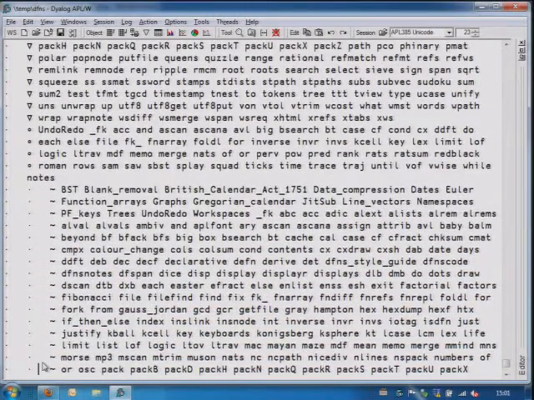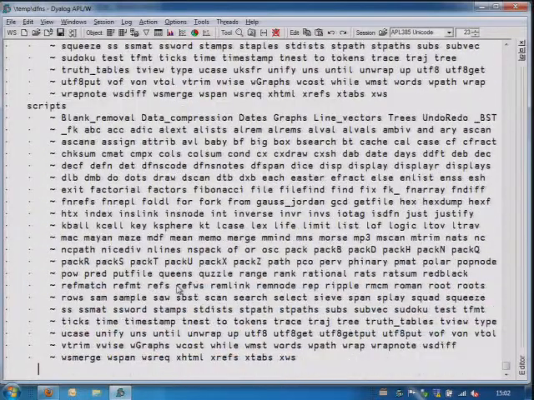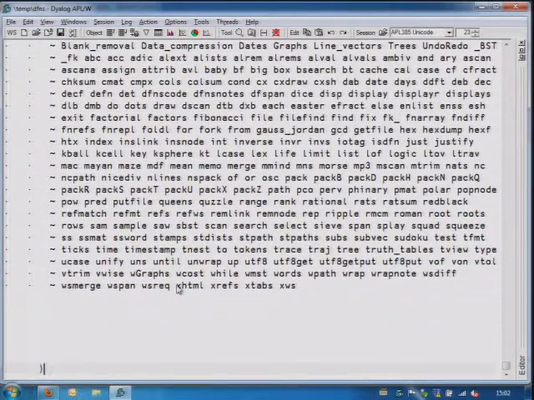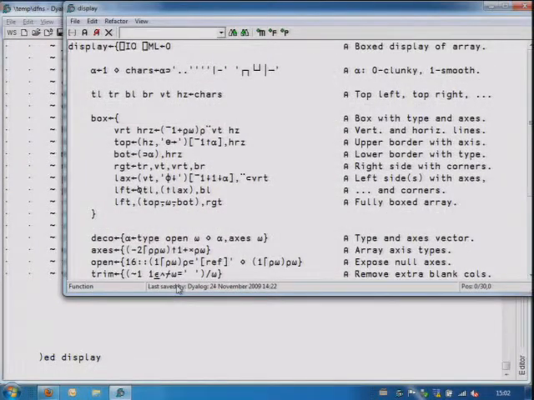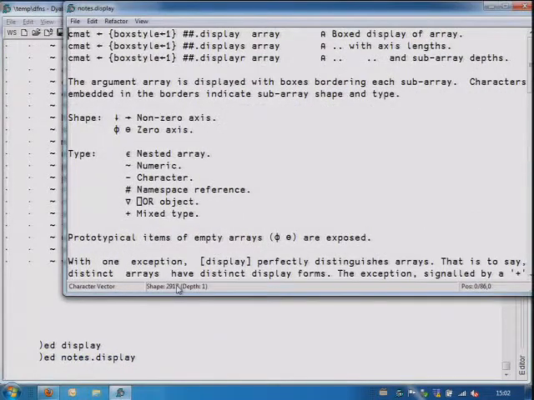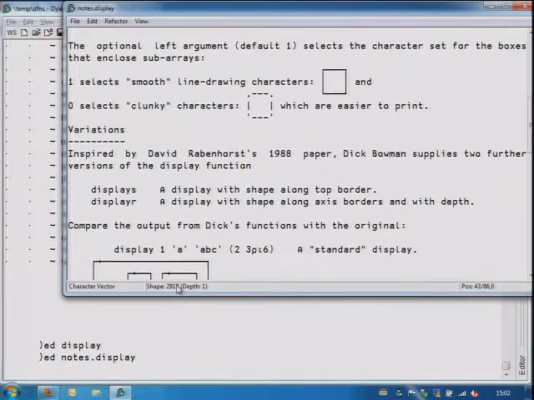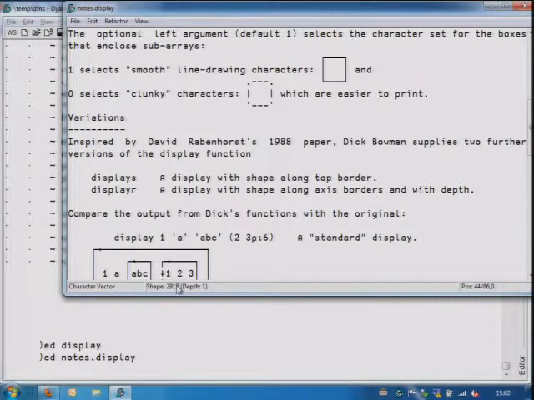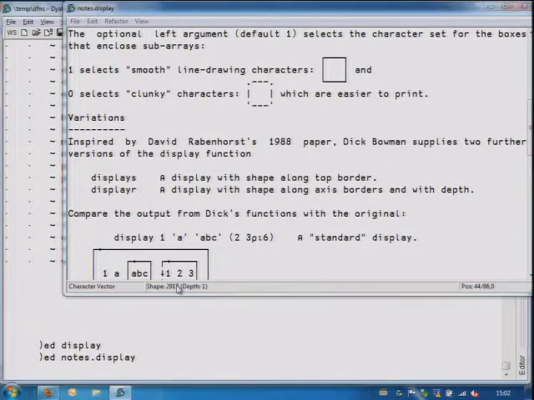And then there's a notes namespace, notes, and this squiggle means it's a variable. So these are the notes for each of these, and then these are test scripts. For example, I can edit the display function and see the function itself, which I'll trace through in a moment, or I can look at notes.display, which is just a character vector, and see the same notes that I saw on the web page. This is within the editor in an APL session.